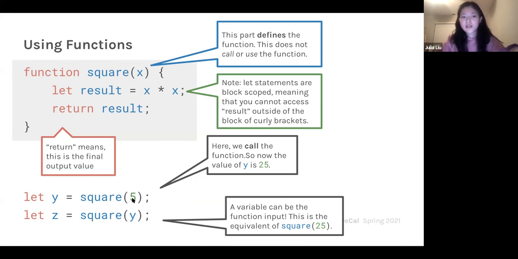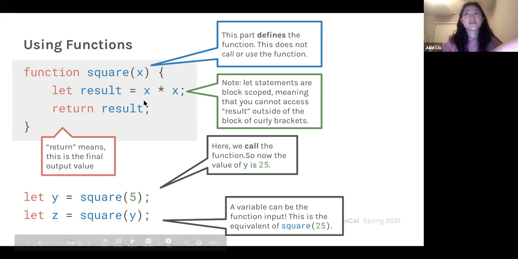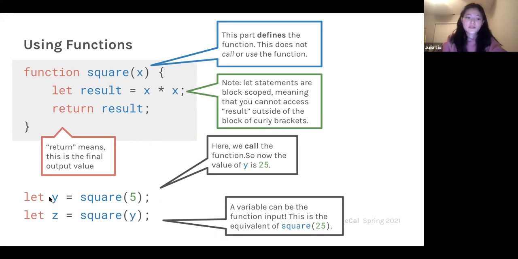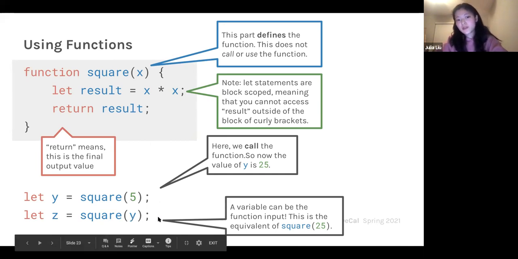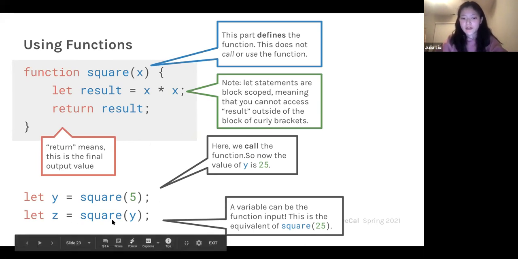And then you can just think of it as you're passing in 5, you're doing something to 5, and you're returning, not 5, but whatever you do to 5, the result of that, to the value of y. And then similarly here in the next line, when you do square y, it takes the value of y, which is 25, and so it passes in 25 as the parameter, and it multiplies it by itself, and it returns 625. So z is now equal to 625.